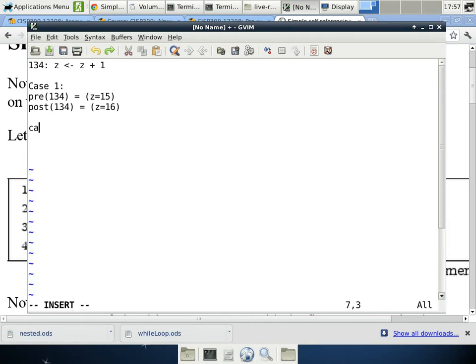Now we move on to case 2, where it becomes a little more abstract. Let's say that before we execute line 134, we always know for sure that Z equals W. So can we say something after line 134 executes? Z equals W plus 1. Very good. So that is Z equals W plus 1.